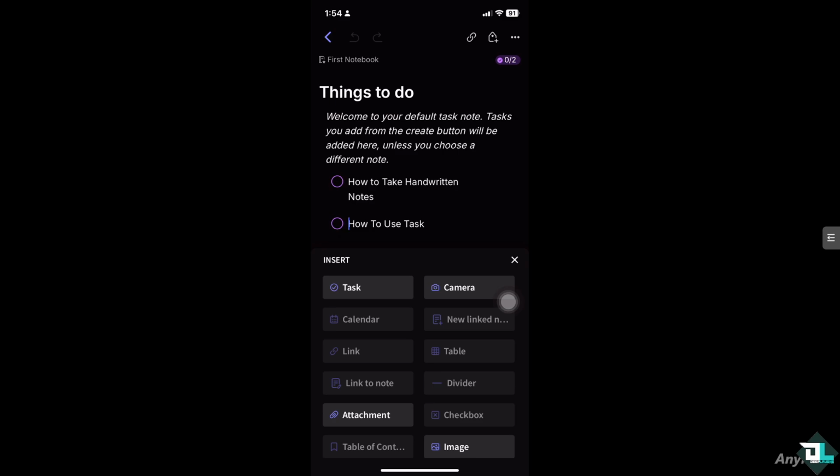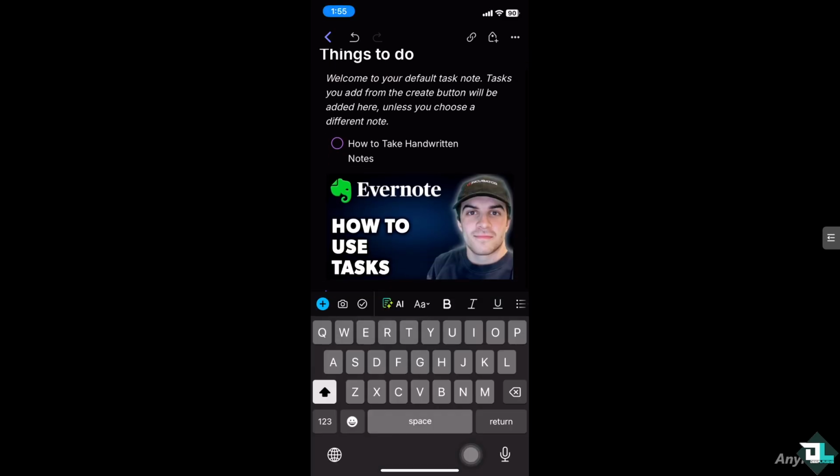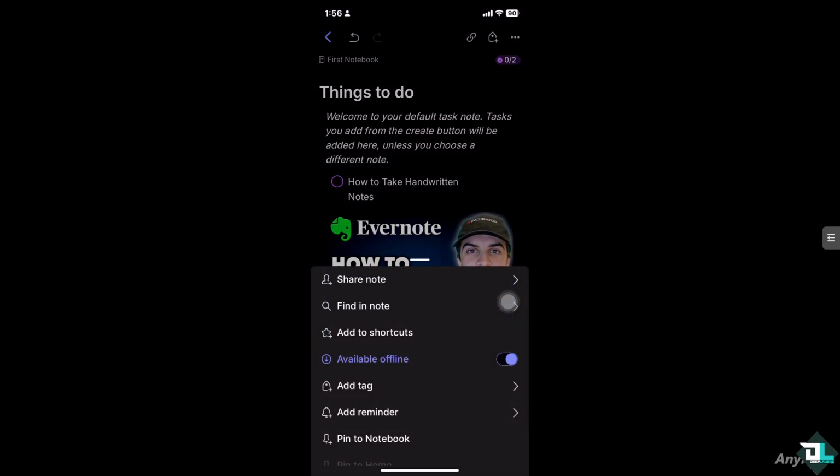For example, since I have already created the task, not only that, you can insert a task, attachment, and an image as well, right? Now, after that, since you have already created the task and use it as part of your note, you have now the option to share this and forward this note to your client.